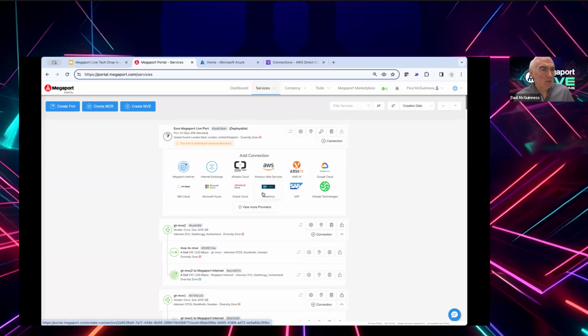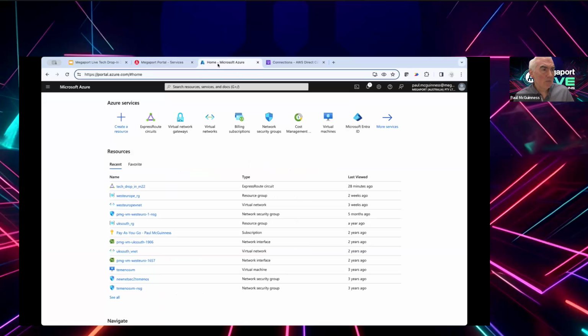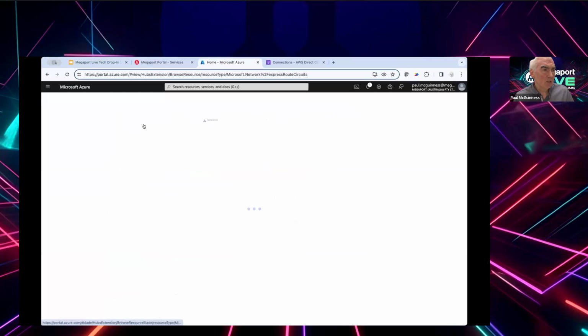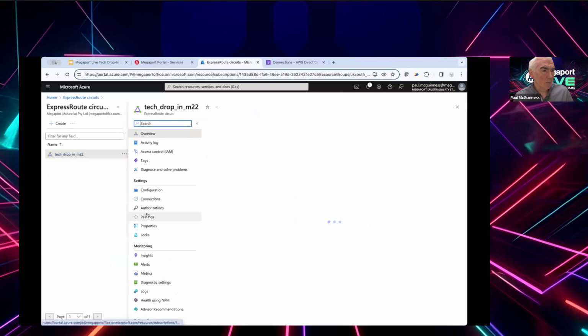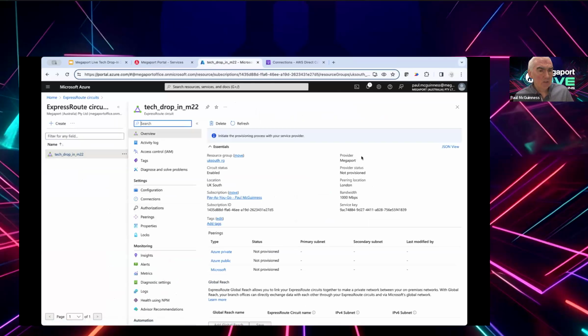And let's go ahead and just create a connection into one of the clouds to show you what that looks like. So over here on my Microsoft Azure account, I've created an ExpressRoute earlier. Let's just pop into that. We can see that this is an ExpressRoute. It's in not provisioned status. It's in London. It's 1 gig. It's associated with the UK South region, and it's enabled there.